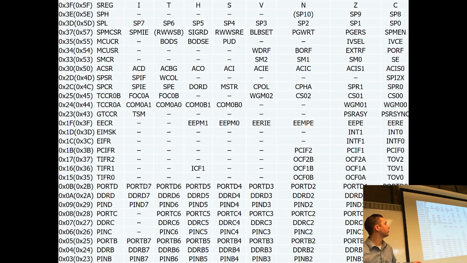I wanted to point out that all of this at the bottom, that's your IO stuff. Up at the top, you've got things like the status register and the stack pointer. Everything in the middle has something to do with some peripheral inside the microcontroller. But these two, the status register and the stack pointer, are all inside the CPU.